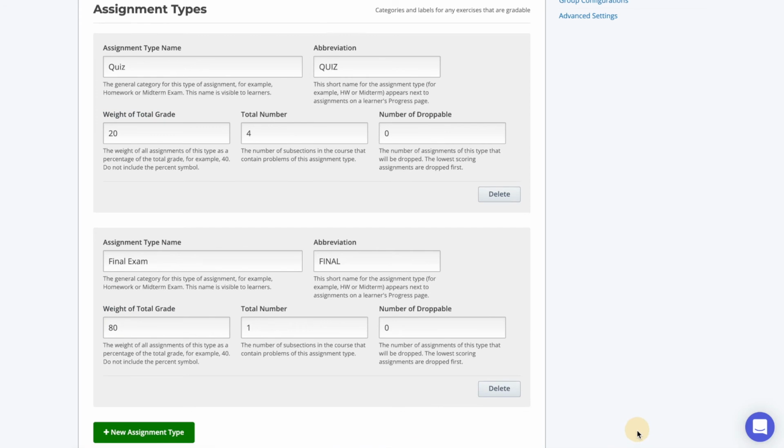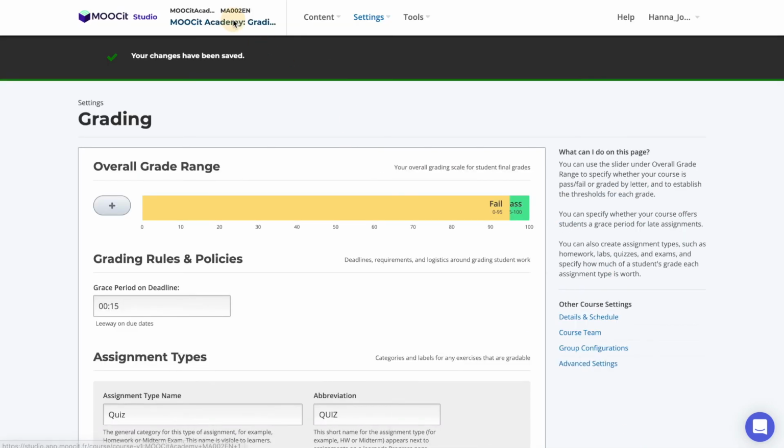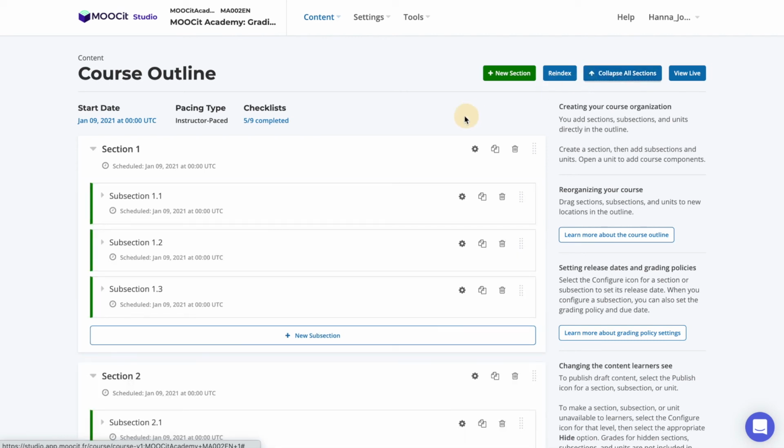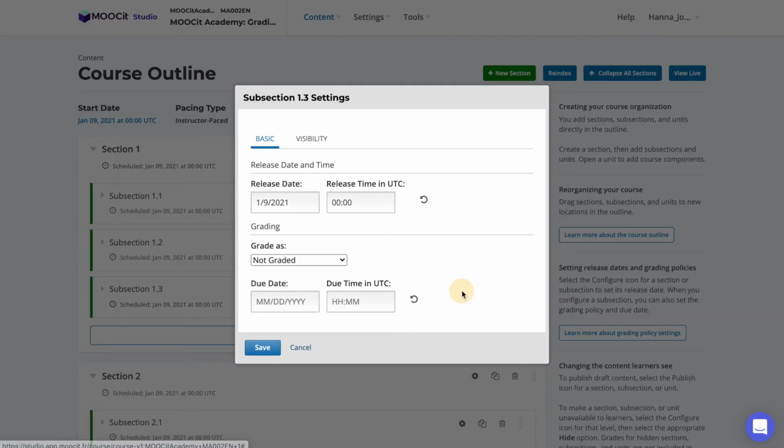Select Save Changes and go back to your course outline. From my course outline, I now need to determine which subsections will become my quizzes and which will become my final exam. I'm going to expand all of my sections and select the configuration icon of subsection 1.3 and select Grade as Quiz.